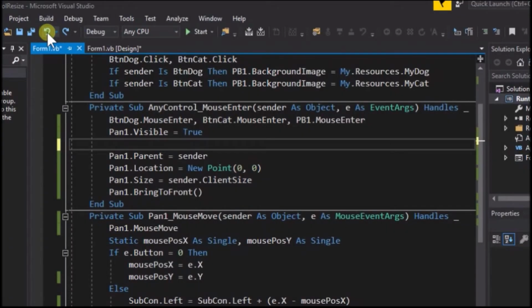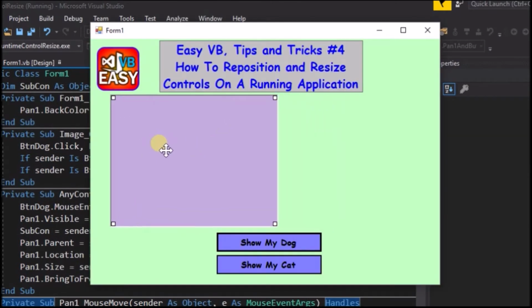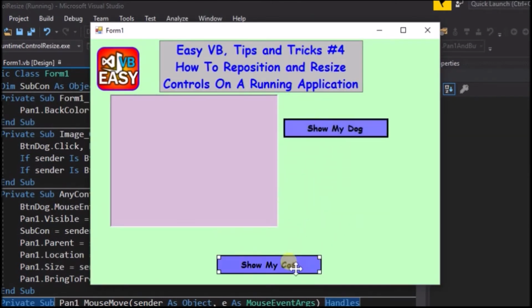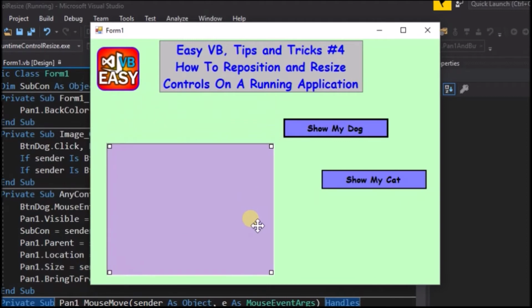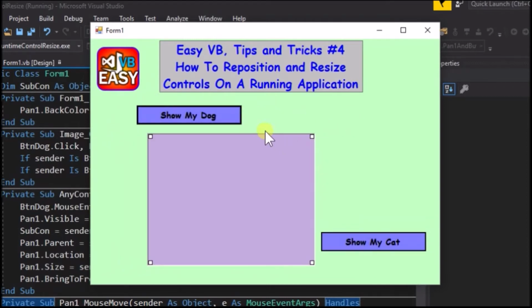Also, within the mouse enter event handler, write a new line. Subcon equals sender. OK. Run the application, and now try dragging the picture box or buttons around with the mouse. Does it work? Yes, we can see that it does. We can drag controls around in a running application.